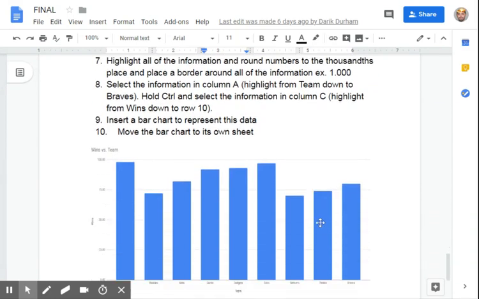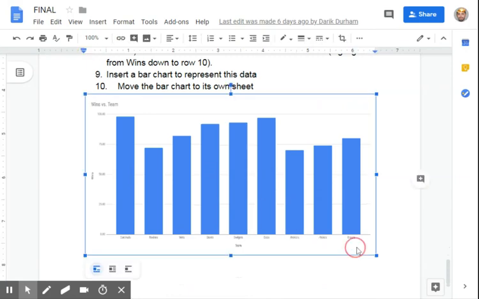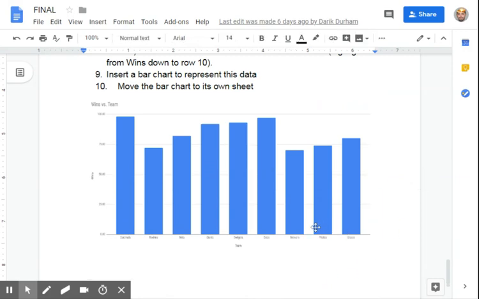Number 10, move the bar chart to its own sheet. As you can see here, this is what your bar chart will look like when you're done. And once you have that completed, you have completed the final. So you can go ahead, make sure you're turning in 3 different files. You should be turning in a Google Sheet, a Google Slide, and a Google Doc to the same Google Classroom assignment post. Thanks.